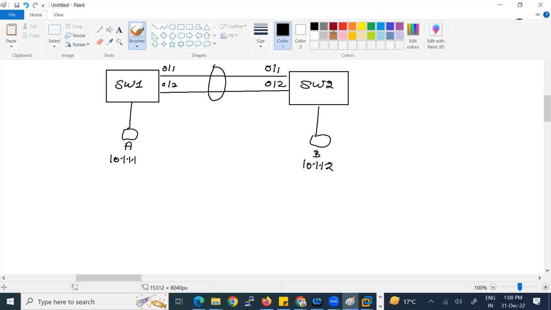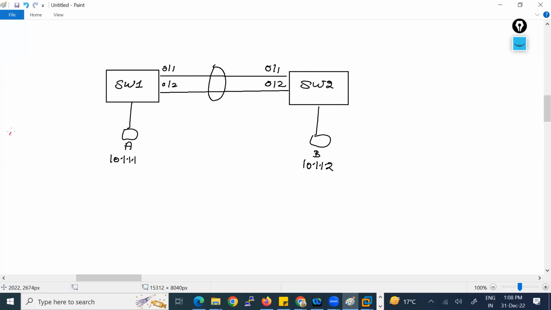First, user 1 will generate an ARP request, right? Source IP is 10.1.1.1, destination IP is 10.1.1.2. In the ARP header, source MAC is A, destination MAC is 0000. But the ARP header will be encapsulated in an Ethernet header. So in the Ethernet header, source MAC is A, destination MAC is broadcast, right?